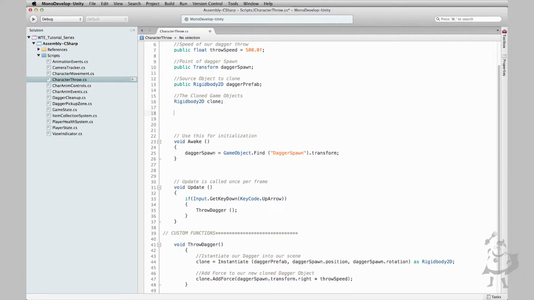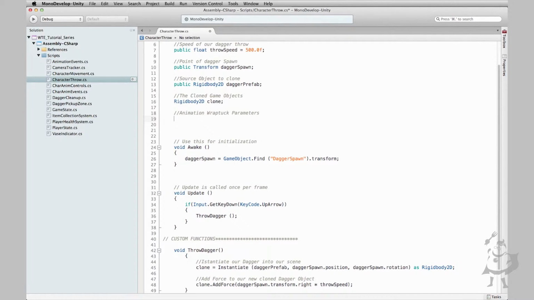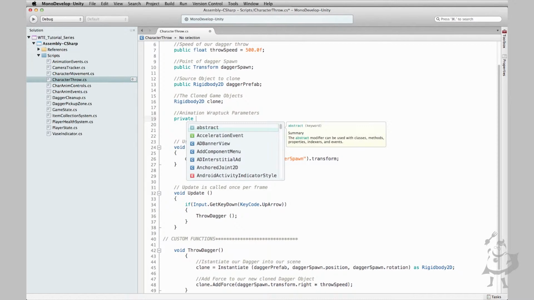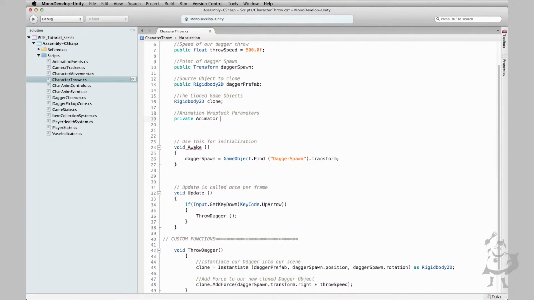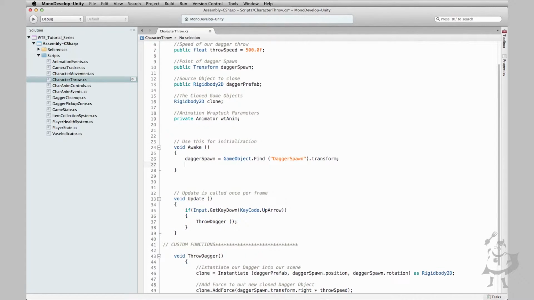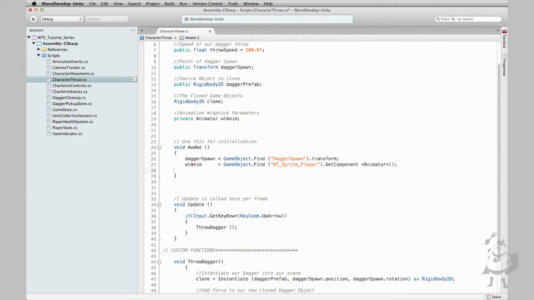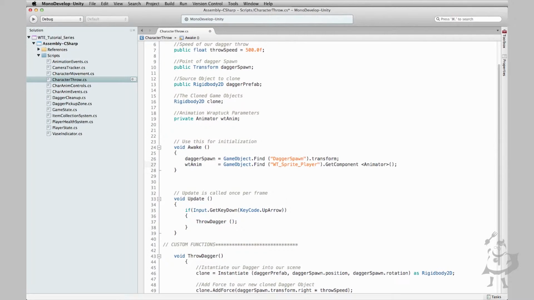Let's go up here and let's say animation WrapTuck parameters. Okay, so what do we want to do? We want to create a private animator and call it WrapTuck anim. All right, and now let's just quickly assign this thing here. So let's go WrapTuck anim. So now we have this all set up and assigned.